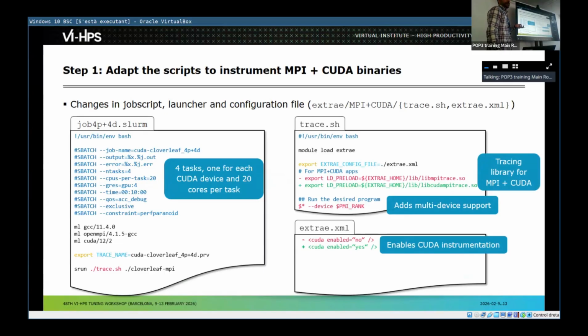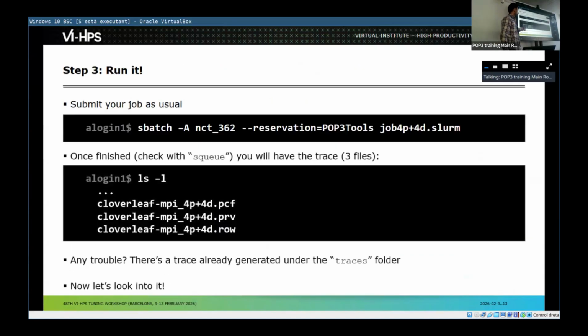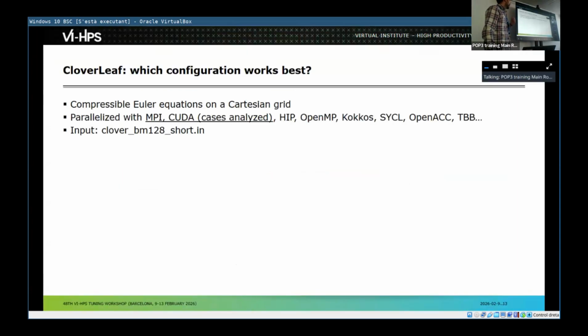If you don't want to take the time to change everything and run the scripts, the traces are already prepared under the traces folder in the BSC tools folder that you copied yesterday. I think the trace should be there. If not, just SCP again and grab the trace to your laptops, and then we can start analyzing the trace.